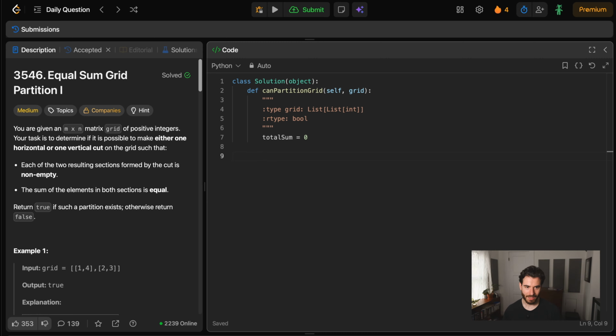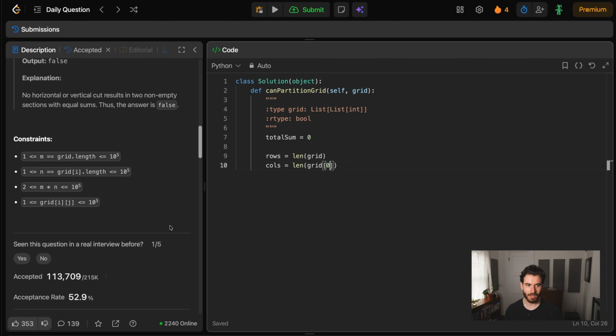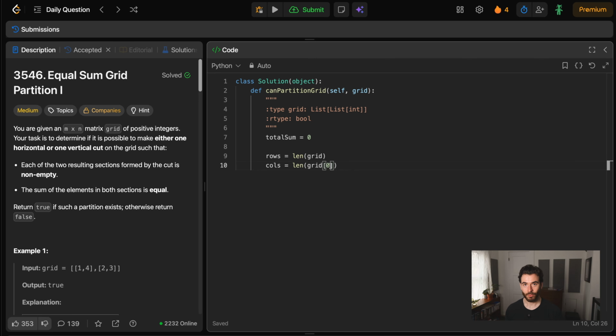So to help us with that, I'm going to define two variables to get the length of the rows and columns. So for rows, we'll set that to the length of the grid. And for columns, we'll set that to the length of the grid at the first position. And we know that there is at least one element in the grid because that's defined by the constraints here. So we don't have to worry about an edge case where the grid is empty, in which case this would cause an error.